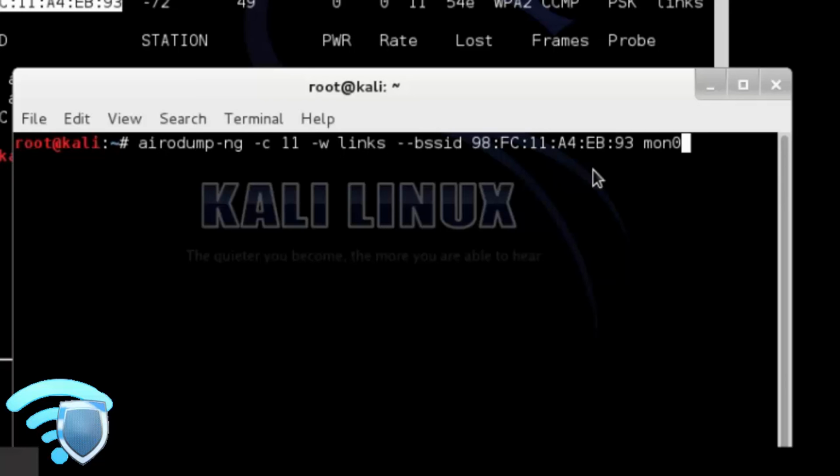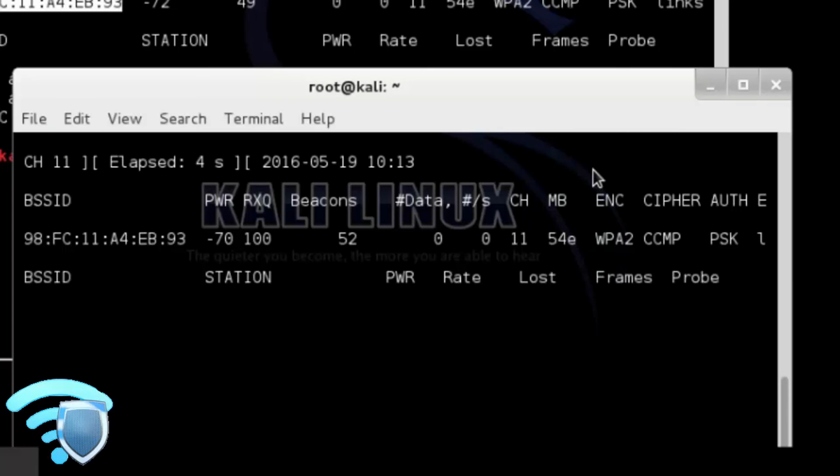This is how it looks for me. The -w syntax is telling airodump-ng to write a file to the drive. It can be given any name. Then it should go into monitoring the access point for a data capture.